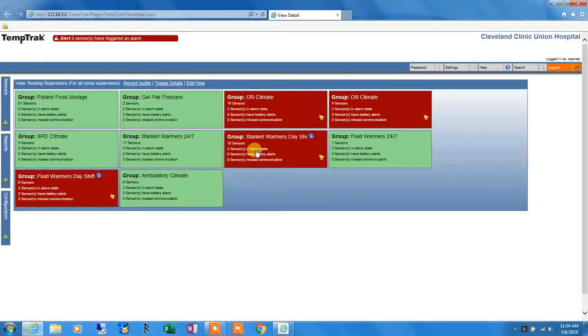So you can see a lot about what's going on in these boxes. You can drill into this. This might be already known information. By the way, people always ask what this I is. If you hover over the I, it shows you the complete group name here: blanket warmers, day shift areas. You can see it's sort of hidden in this particular field. And by the way, the little bell just means this group has a sensor with an alarm.